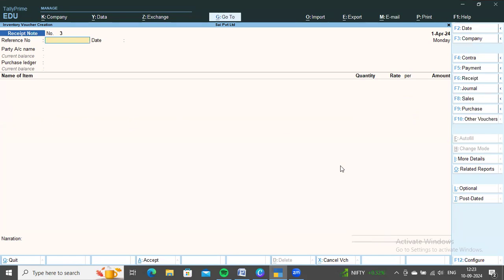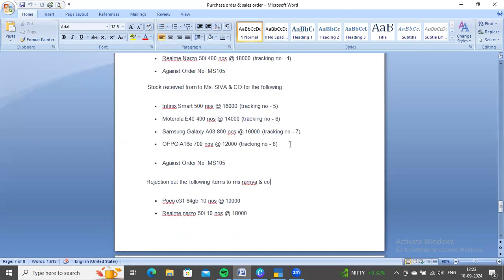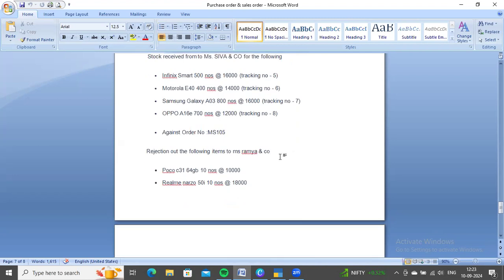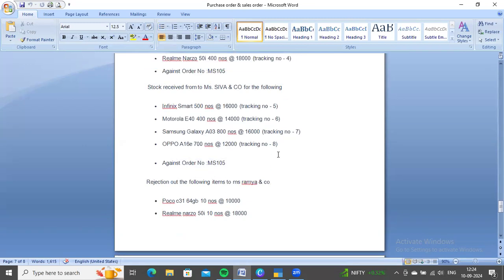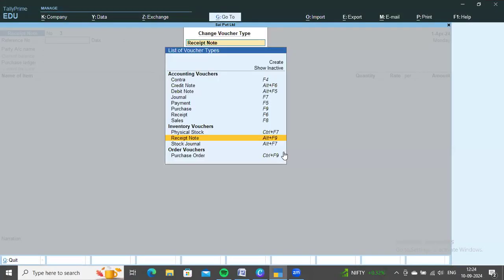Okay. Next, rejection out. I already told what is rejection out. After receiving the items, if any items have been damaged, means if we received any damaged items, we have the right to reject such items. Or for example, if the quantity has been more, if we ordered a more quantity, then we also reject such quantity. Nothing but rejection.